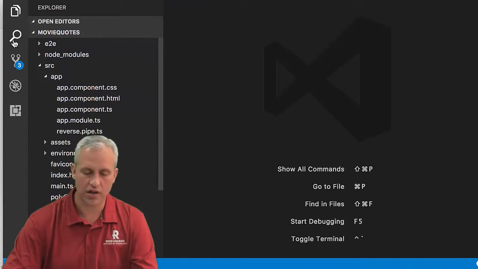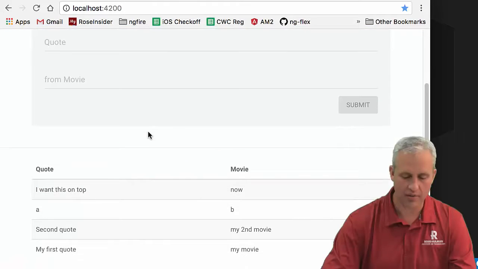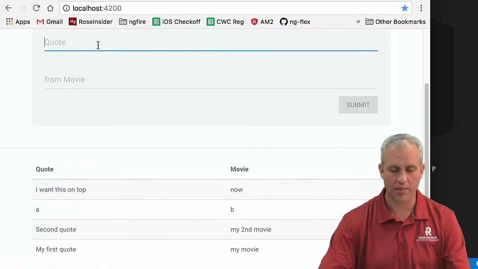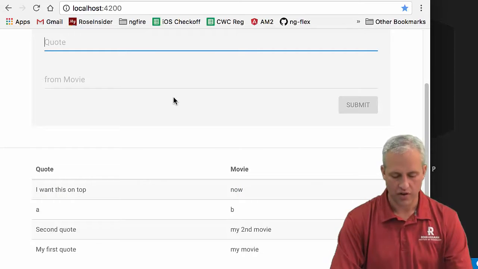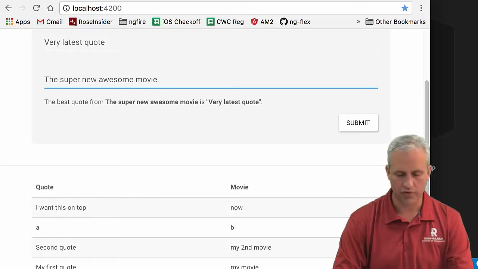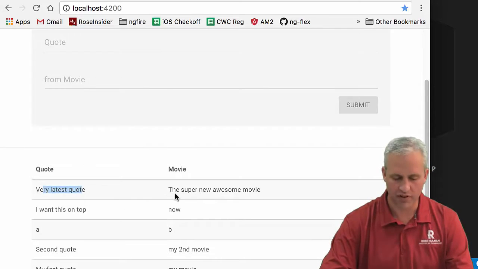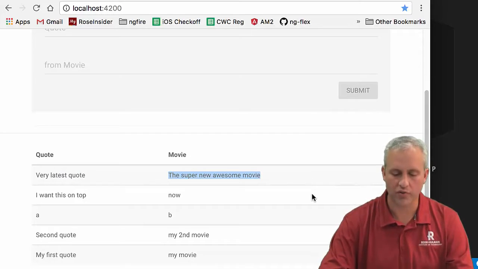So we should just have it on top. So if I go back over here, you can see that it says I want this on top now, and you can see it's working. So I'm going to call this one "very latest quote from the super new awesome movie." And I just want to make sure it shows up on top. Boom, very latest quote, new super awesome movie.